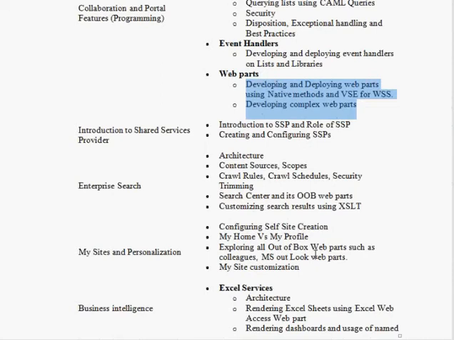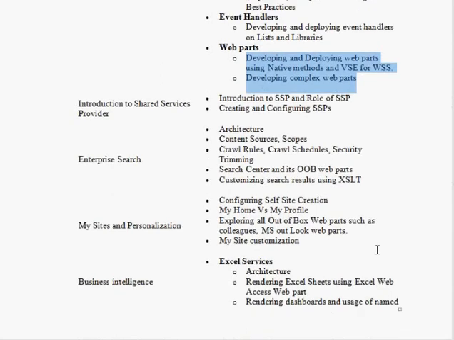Crawl rules, crawl schedules, security trimming. I'm sure that you might use it in several cases, but you might not know this is security trimming. Okay, this is what security trimming is. You will come to know definitely. And site settings and personalization. Site creation, home version, my profile, my sites and personalization.